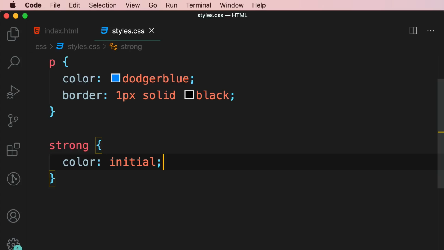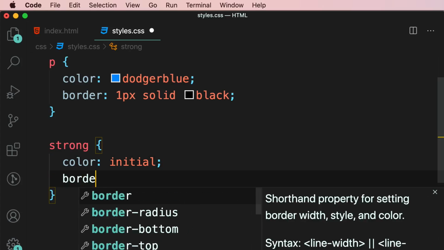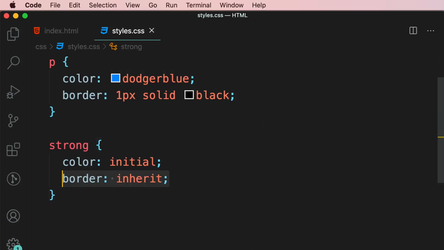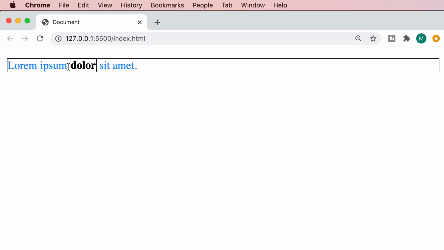Well, here in the rule for the strong element, we set border to inherit. Now we're explicitly saying that we want to inherit the border property. So here's the result. We have an extra border around the strong element. So this is inheritance in action.